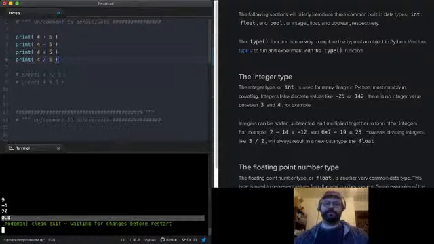A floating point number, if you're not familiar, is a number that has what we call a floating point in... the words have just left me. In normal day-to-day language, we would just call this a decimal number. So when you hear floating point, that's a fancy way of saying a decimal number.